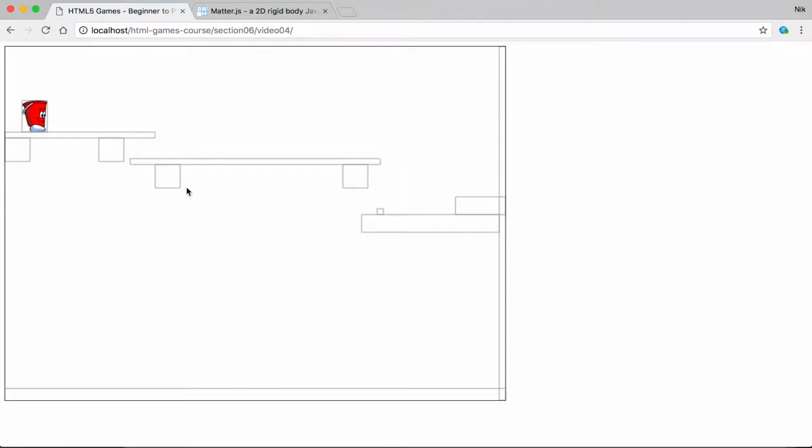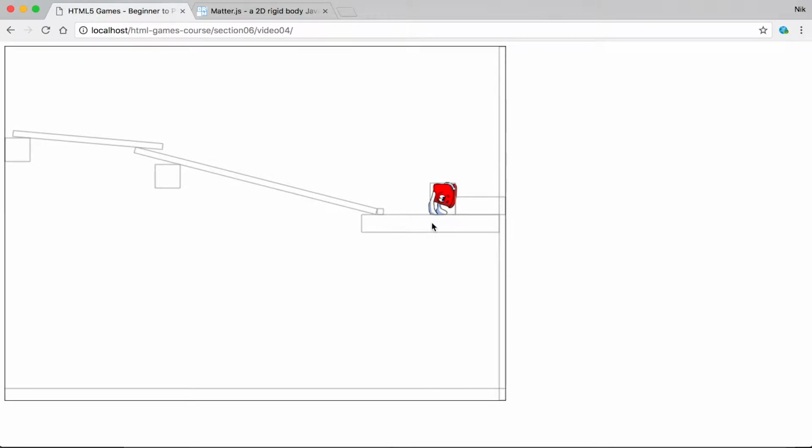And so we have physics, which is great fun to use and allows you to do cool stuff like that.